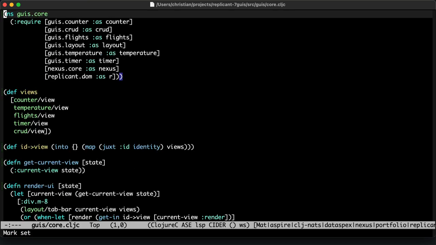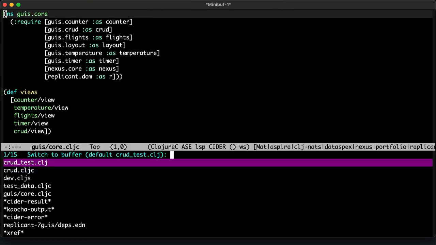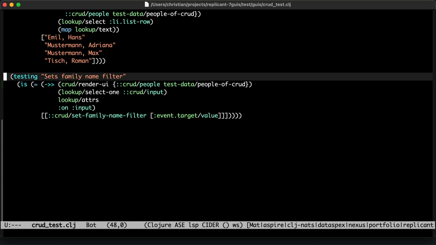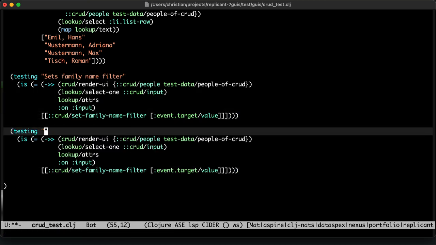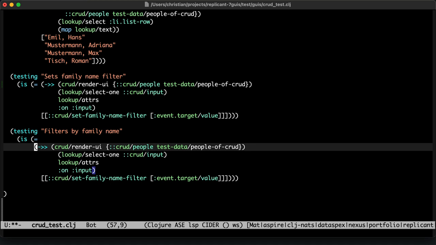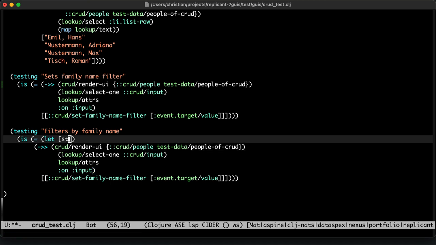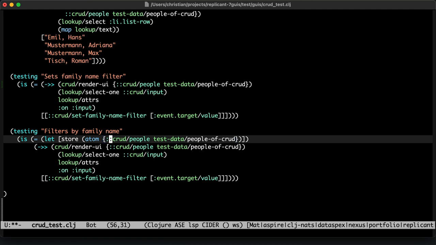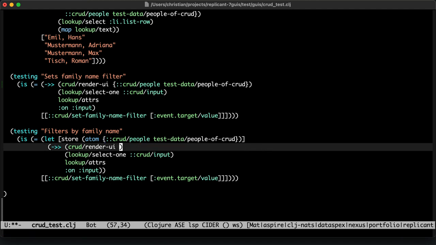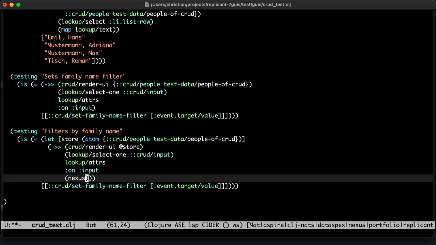But now we can actually use Nexus to dispatch actions in the tests. Let's write a different version of this test that checks not the action, but that the effect of executing the action is that the list is filtered. To do this, we're going to need to create a store, an atom, put the test data in there, and then we can dereference the store to get the state. Then we'll get these actions that we can dispatch with Nexus.